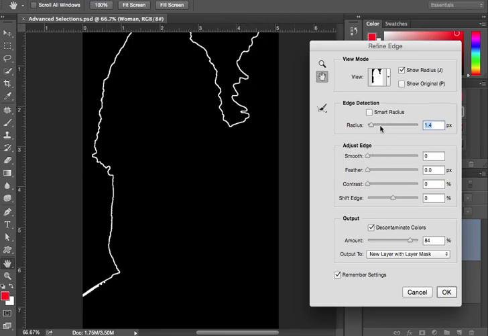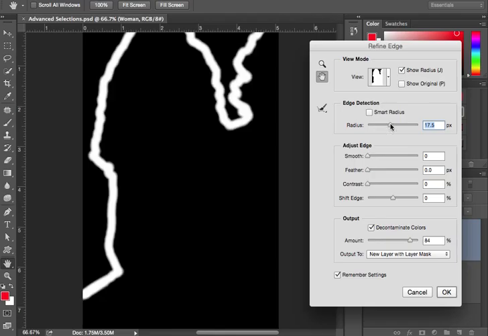Think of it as kind of a buffer zone. What I'm doing with this area is telling Photoshop I want it to analyze these areas, this part of my selection, this part of my image, so that it can start to figure out what should be included in the selection and what should be thrown away.